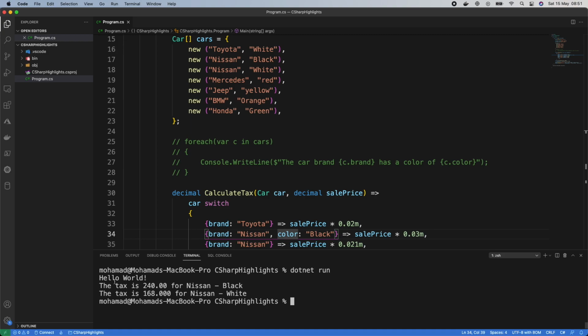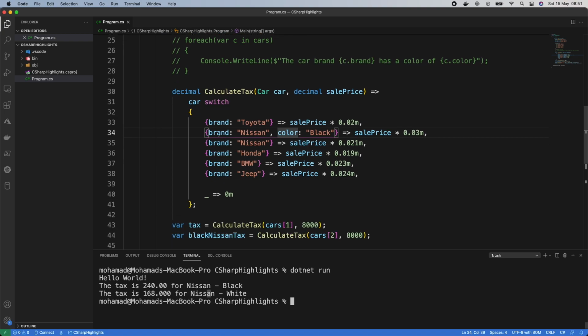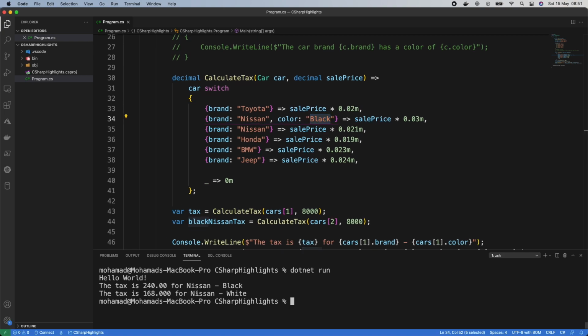And as you see here, for example, for the black Nissan, we have a much higher cost than the white Nissan, because basically what we said inside our switch statement is, if the brand and the color match what we have, for example here we are matching Nissan and the color black, we are giving it a sales tax of 0.03 instead of the normal Nissan where we're giving it a sales tax of 0.02. So for this reason, we have two different answers. Although they are the same Nissan, because they have different colors, the tax calculation is going to be different.